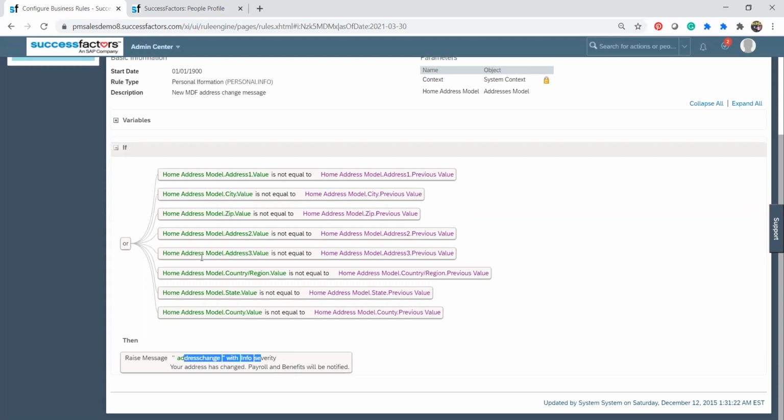So in the if condition we are writing any of these; this is an or condition we have written, and then we are writing a message. That means there will be an address change alert to the payroll and benefits department. Is it clear now?